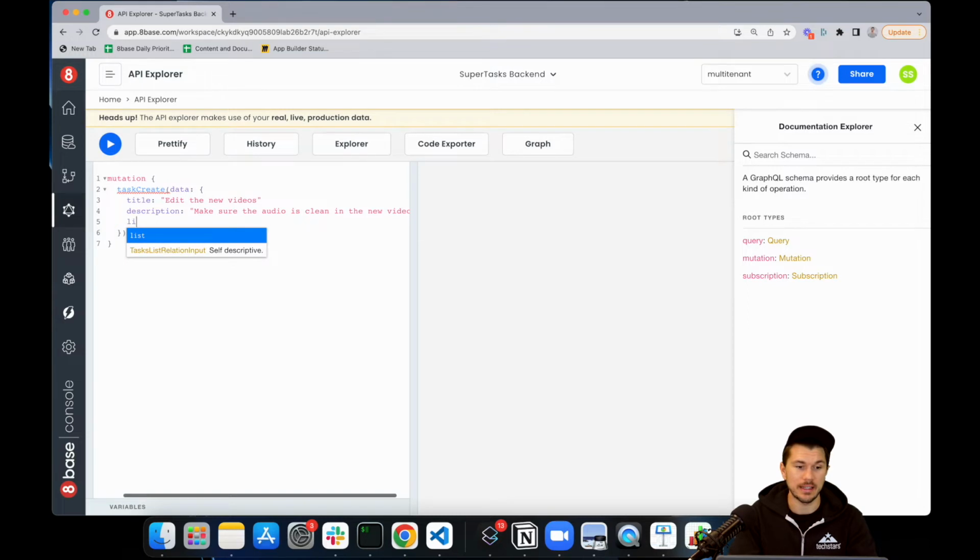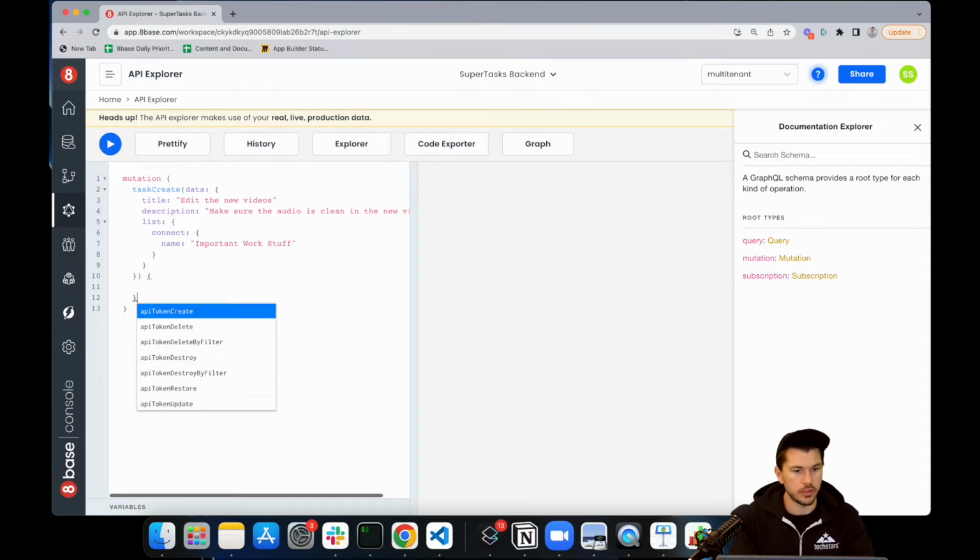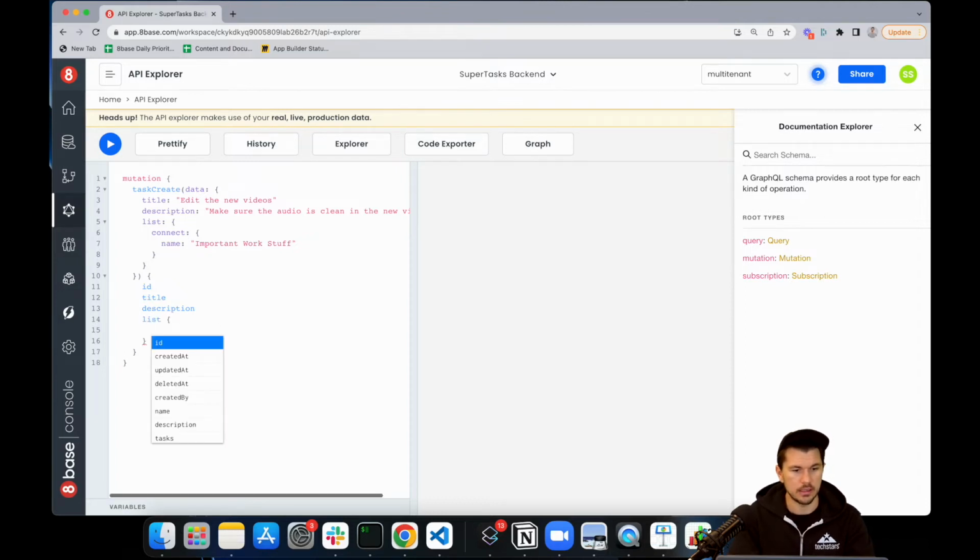Now we want to connect it to this existing list. So we're going to open up the list relationship and say that we're going to do a connection. And we're going to connect it to a list which has the name important work stuff. Cool. Now in here, make sure that we get back the ID of the task, the title of the task, the description of the task, and then also the list ID and name.